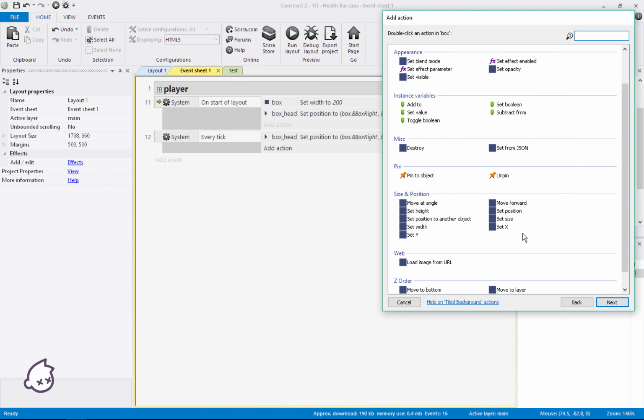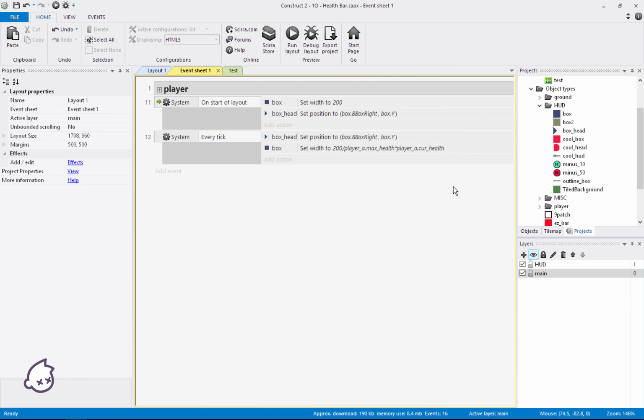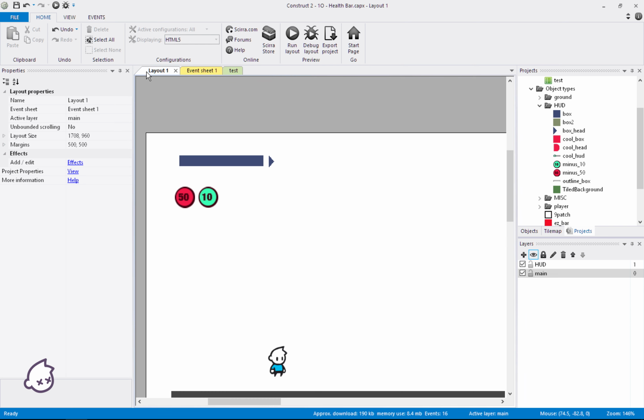We're going to set our width to our player A dot max health, sorry, 200, which is what our max width is right now, divided by our max health times our player dot current health. So I'm doing this shoddy right now. Follow the directions that I did before. I'm just trying to get this as fast as possible. So I think this should work. Did I do everything right?